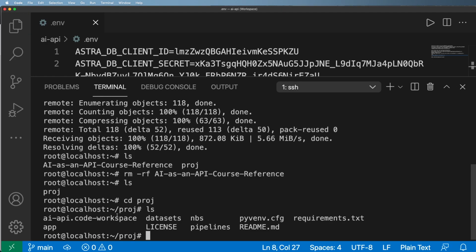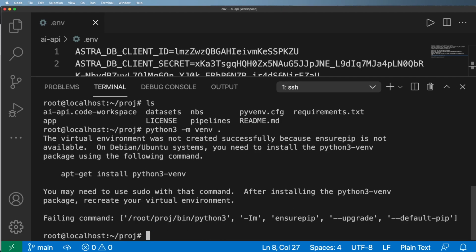Now, of course, if you were following along with me this whole time, you'll remember I did python3 -m venv ., creating the virtual environment. Okay, so right out of the gates, we have an installation error, right? Because Linux requires you to install virtual environments. Now that's fine. I totally understand that it needs that.